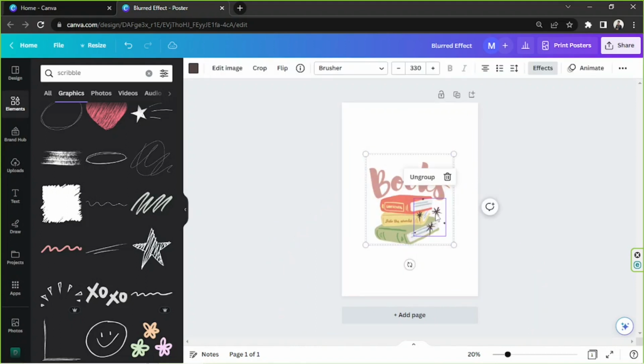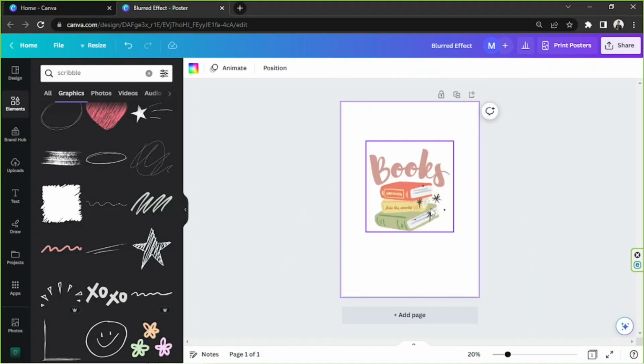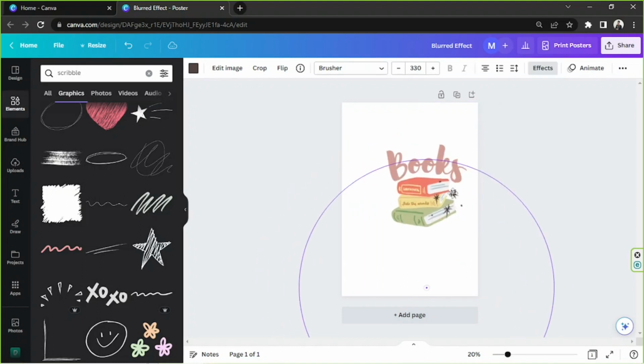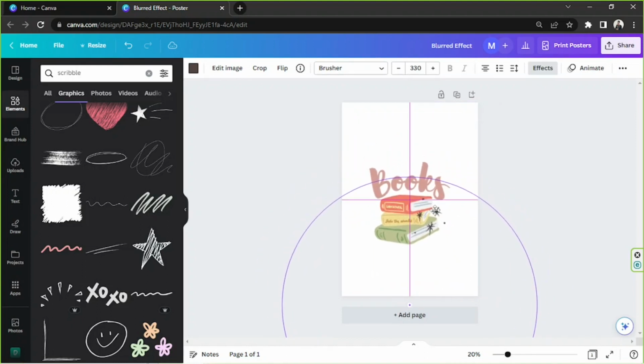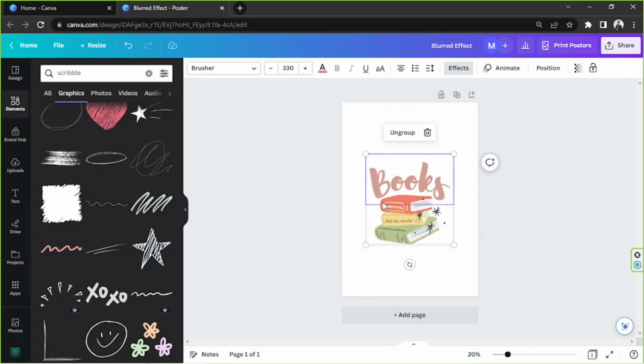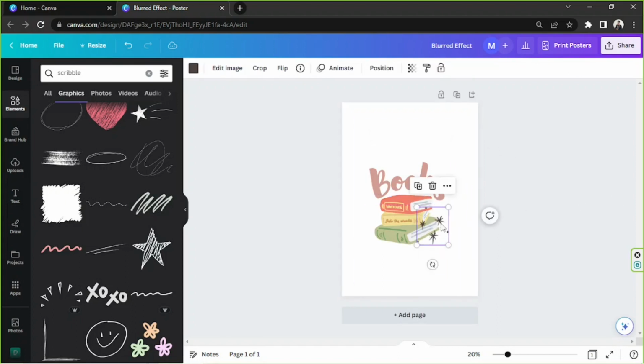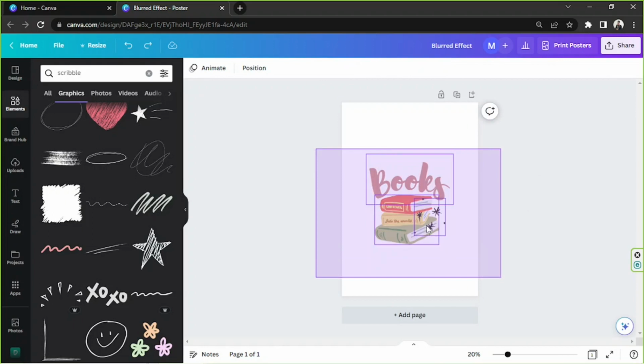And if you want to ungroup them, see, you won't be able to move one of them individually because if you move one of them, all of them will be moved. If you'd like to ungroup your elements, then just click on it and click ungroup over here. And then, yeah, you've set them free from each other.